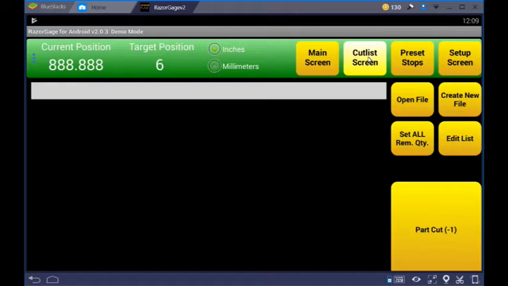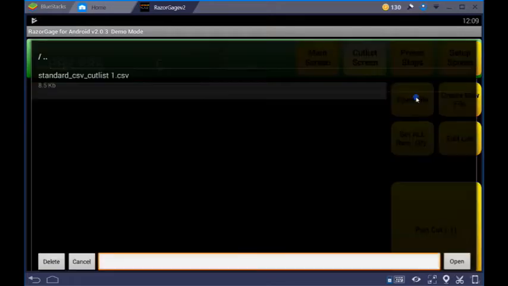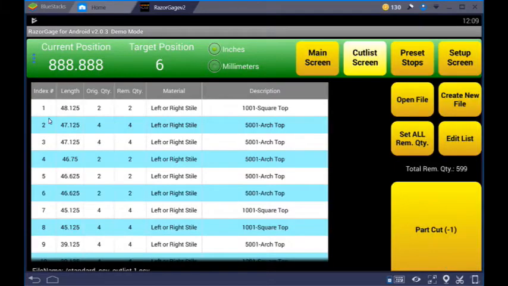The RazorGage XT has a powerful cut list utility. You can create files. You can save thousands of files on the hard drive of the RazorGage XT tablet. To do it, all you do is click Open File. And here's a cut list I have saved. I open it, and here's the cut list. So if I click a line item, the positioner will move to this length, this position, automatically. You just click the line item and it moves to that position.